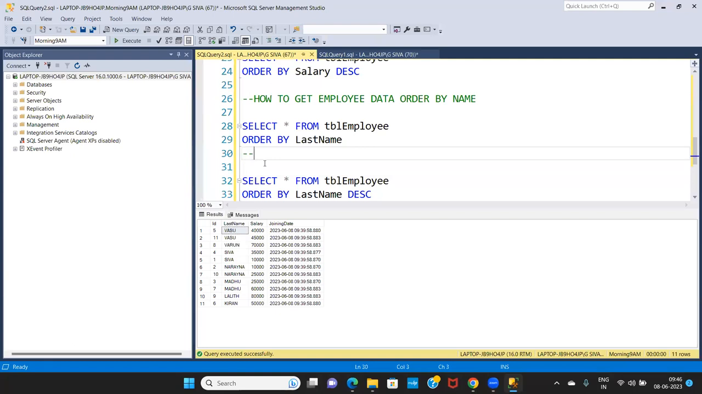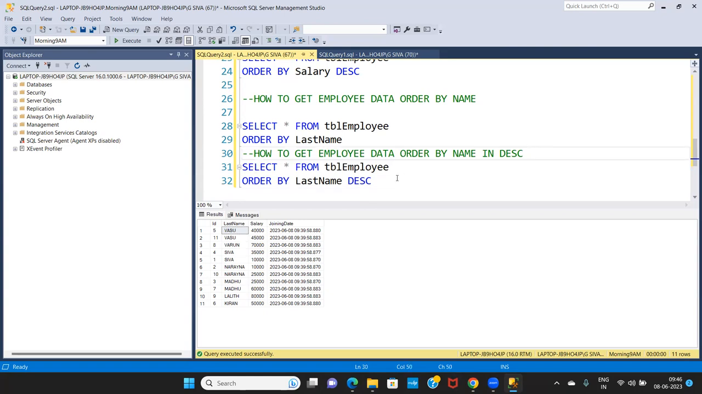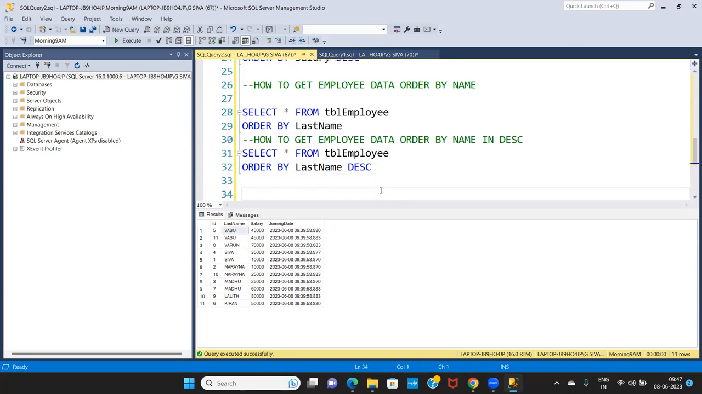Now, get the employee data order by name in a descending order. So this is a query for order by. Now we know how to use the order by clause. Now we have some other clauses.